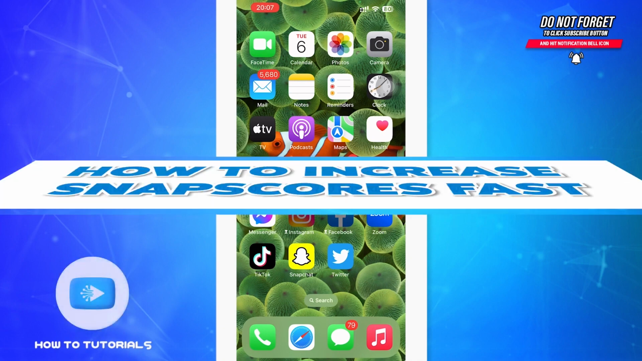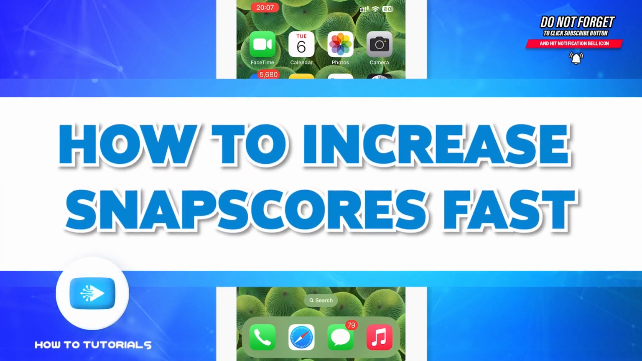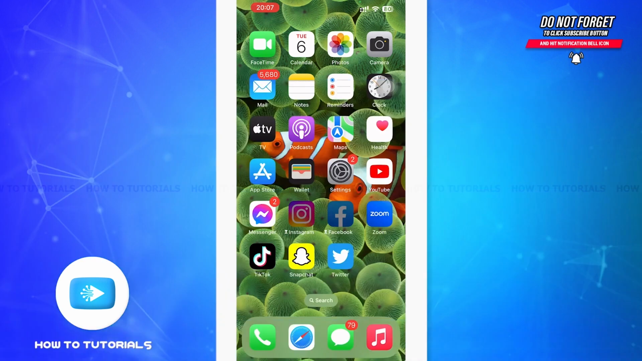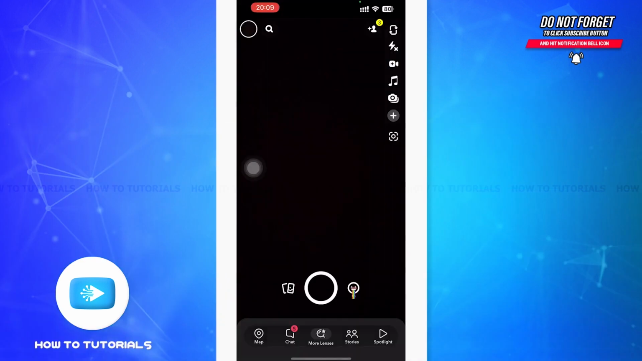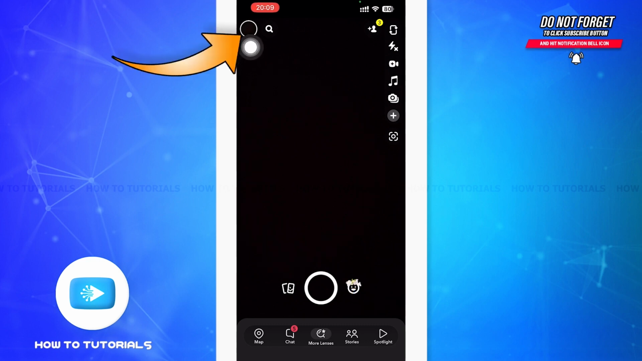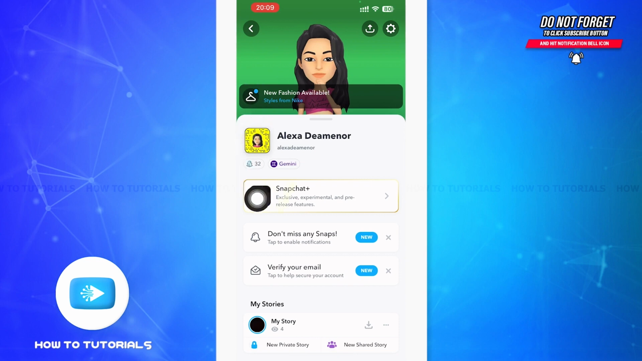In today's video, I'm going to teach you guys how to increase Snap score fast. First of all, tap open your Snapchat. After opening Snapchat, you will be in a page something like this. Then you can see your profile icon in the left upper corner. You have to tap on that. After tapping, you will be on your Snapchat profile. Then you can see my Snapchat score is 32 at the moment. Now I'm going to show you guys how to increase it.